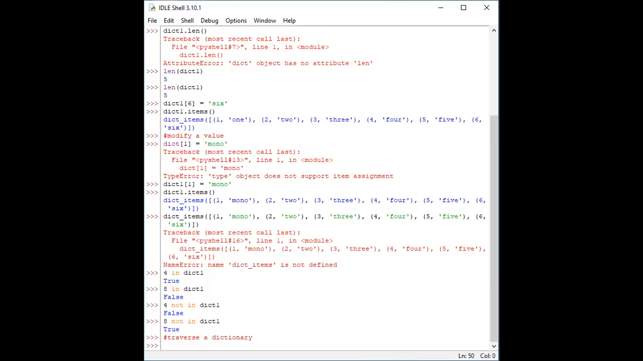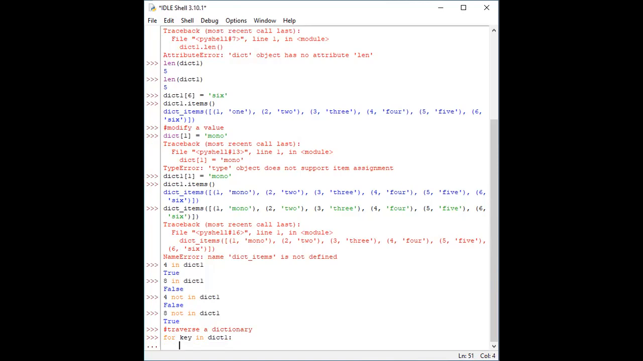So we have the dictionary and I can always write for key in dict1. For key in dict1, I am going to have a loop. I'm going to print the key, which will be concatenated with a symbol, and after that I will go ahead with the value.